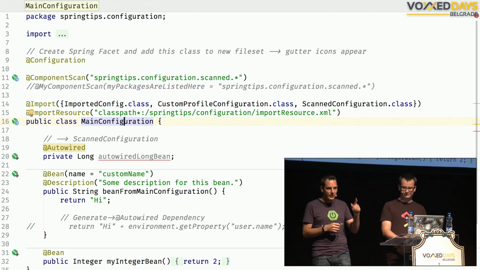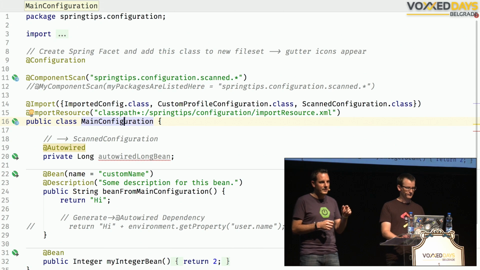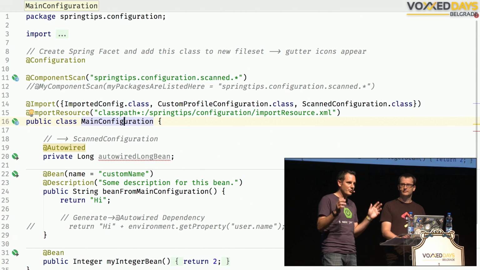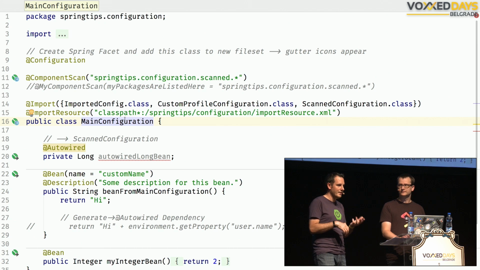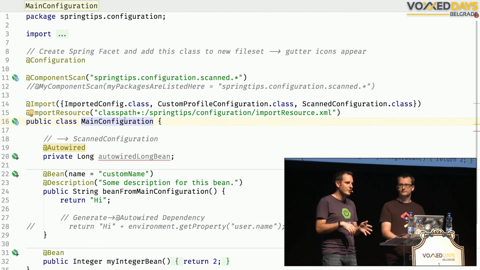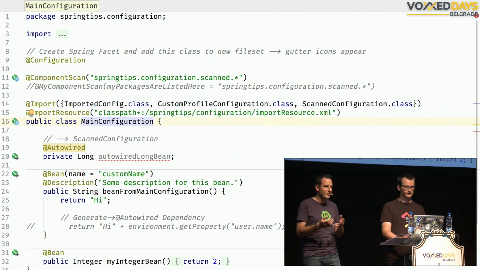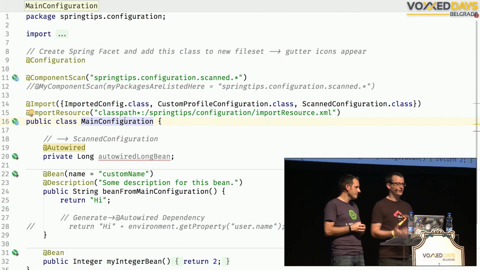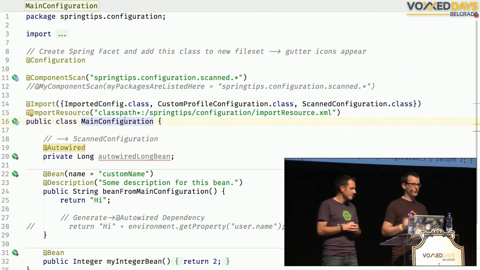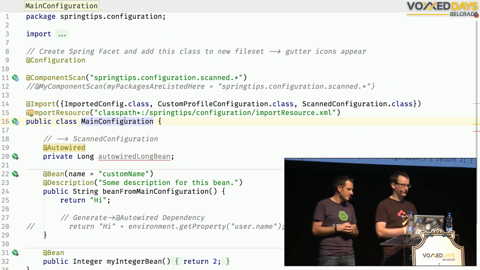The gutter icon on the left is also a good indicator that something is right about that file. So if you open a Spring configuration file in the IDE and you have no gutter icon whatsoever on the left, it's probably because IntelliJ doesn't know about it. Okay, so we need to set up some kind of file set. I have to tell the IDE to which group of configuration files this main configuration class belongs.